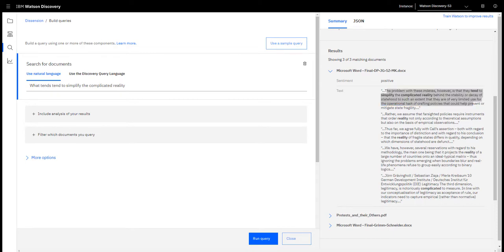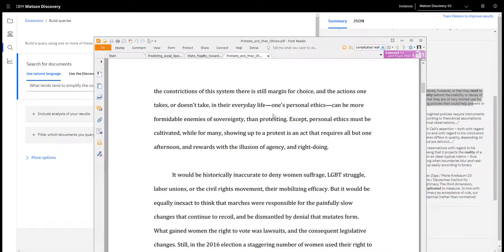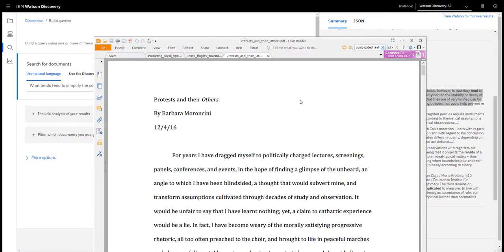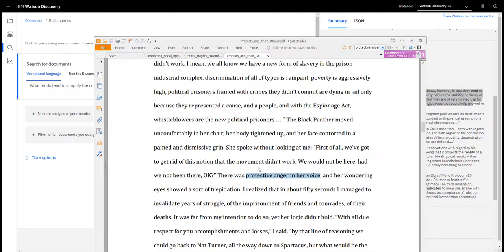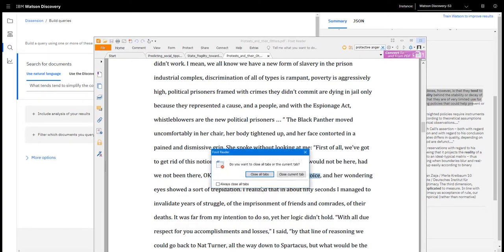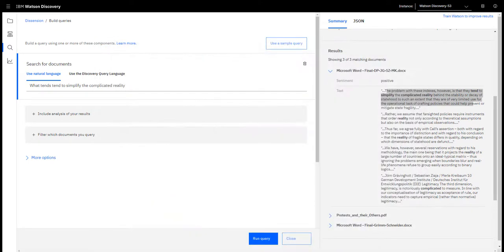And then we'll just do one last one from, which one is it? The protests and their others paper. So I just pulled out one from there. It's protective anger, inner voice. It's a passage that's in there, and we'll get to it. It says, so the Black Panther moved uncomfortably in her chair and tightened up her body and face. She spoke without looking at me. First of all, we got red, blah, blah, blah. There was protective anger in her voice. So let's just see what Watson has for us when we ask that question.